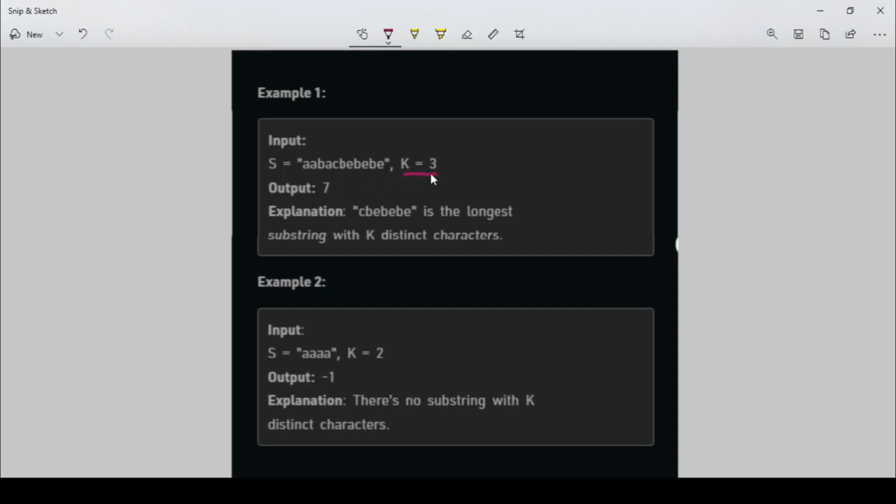If that contains k unique characters, then we'll have another variable that will be max length. We'll compare the current length with max length, and every time we'll keep updating max length if the current length is greater than max length, right? That will be the process. Okay, now let me show you what the process will be.